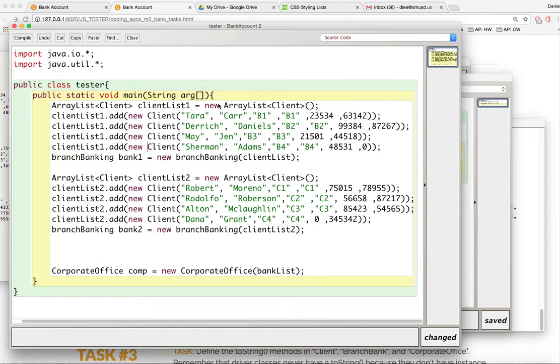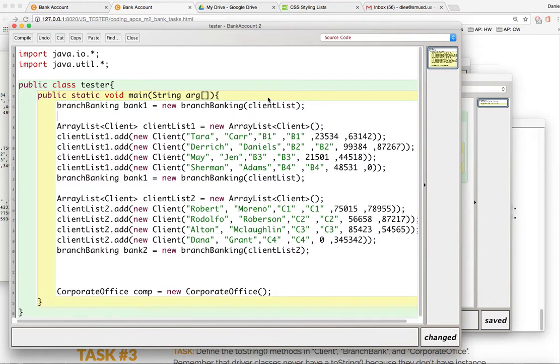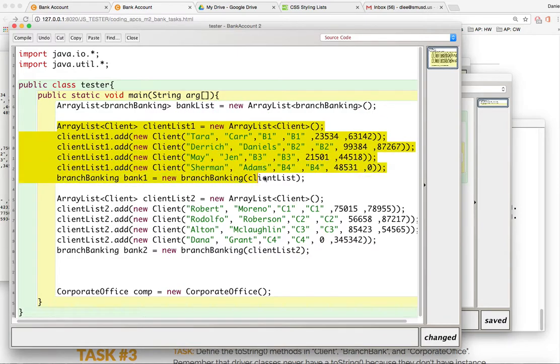But to get this set up so that we can give the corporate office an array list of branch banking objects, we need to create an array list of branch banking objects, right? And so let's go ahead and do that. We're going to go ahead and put this here. No, I'm sorry. We're going to make an array list of branch banking objects. So we'll say branch banking here and here. We'll call this bank list. And then every time we create a branch banking object right here, we'll add it to the list, right?